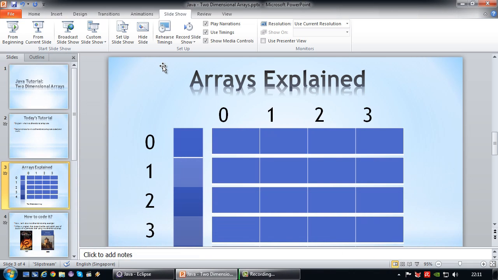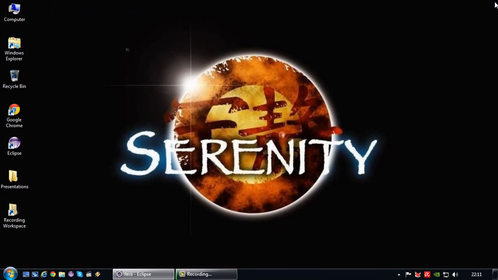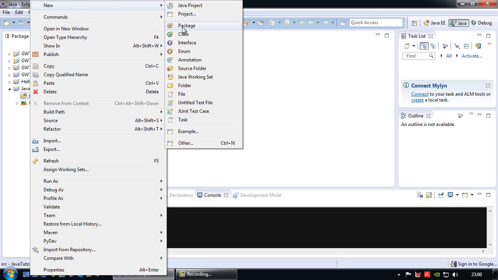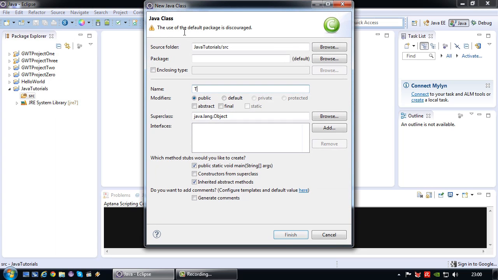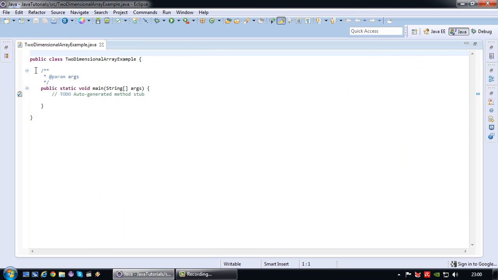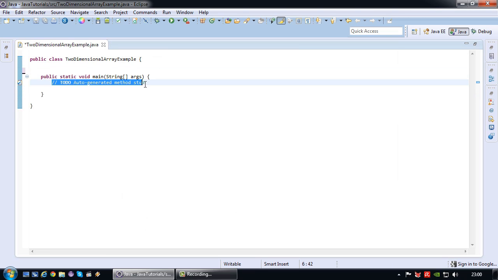Okay, now let me show you how this is done in coding. The coding of the two-dimensional array example I'm going to do in Eclipse. As you can see, I've created a Java project already. So the only thing that's left for me to do is create a Java class that I'll be using for this example. The Java class I'm going to call TwoDimensionalArrayExample. And let me just enlarge it for better viewing and get rid of some of this comment code.